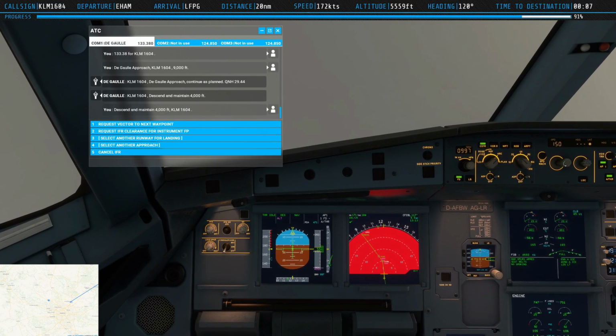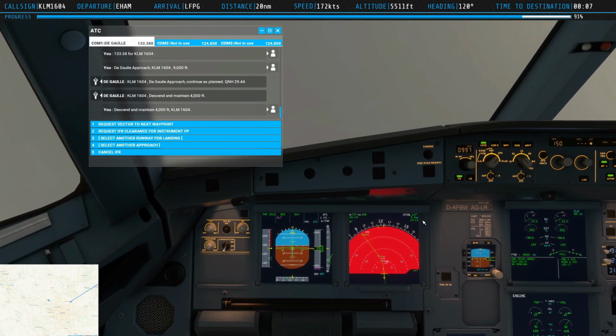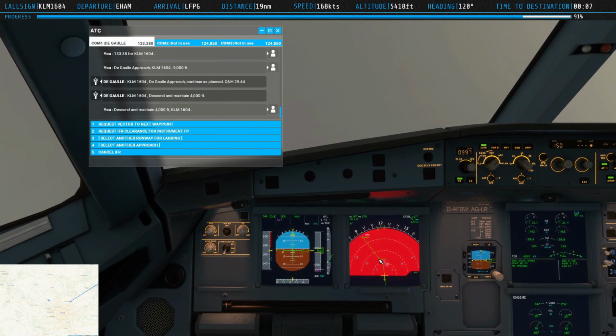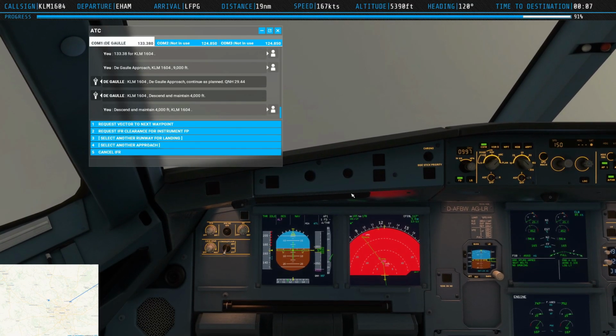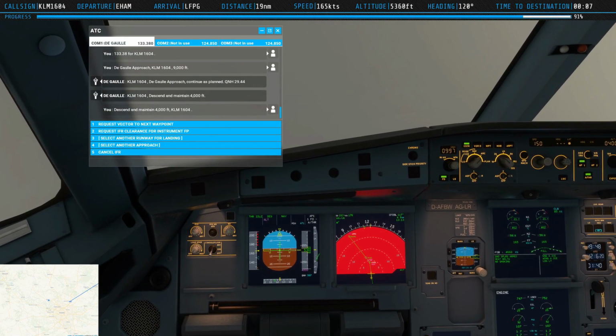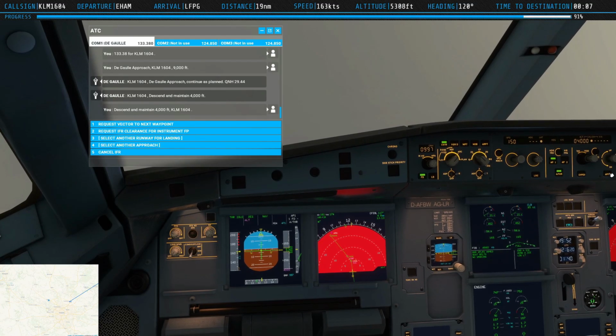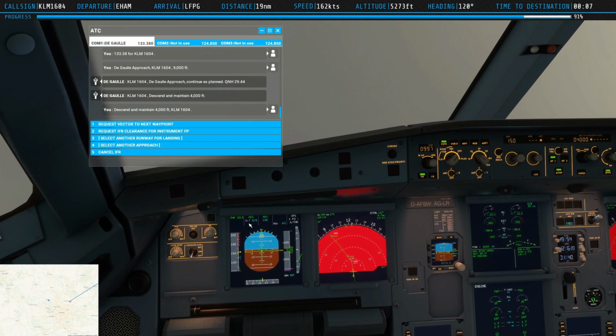And I am just slowing down more just to make it to 4000 before the fix that we have to capture the glide slope and the localizer. And at this point there is no problems with turning on the approach mode again.